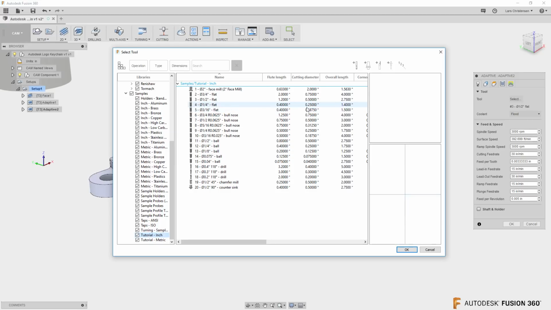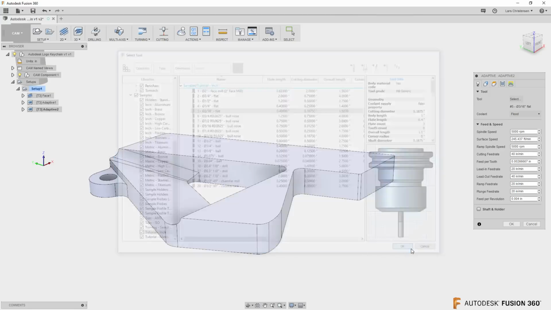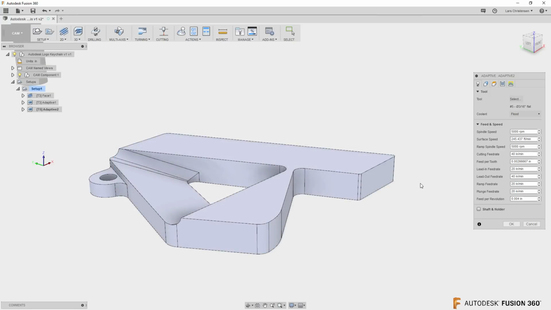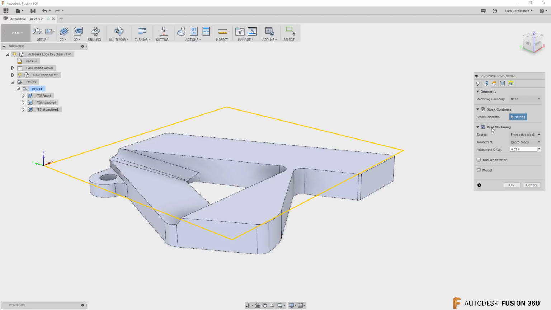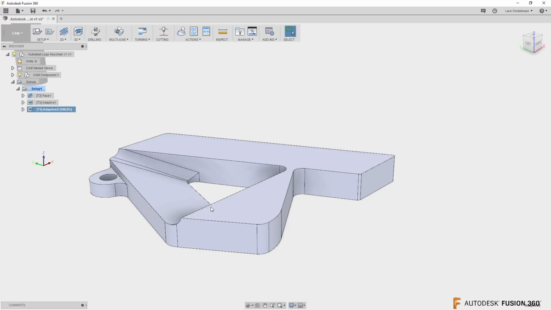So that's almost the right size to clean up that cutter. I'm going to select that one, hit OK. So that's a smaller cutter. Then in the geometry tab, in the rest milling section, or rest machining, I'm going to change over to from previous operation. What that does is that now Fusion will look at this adaptive here, will look at the previous and make sure that whatever was cut with the first operation is not recut.